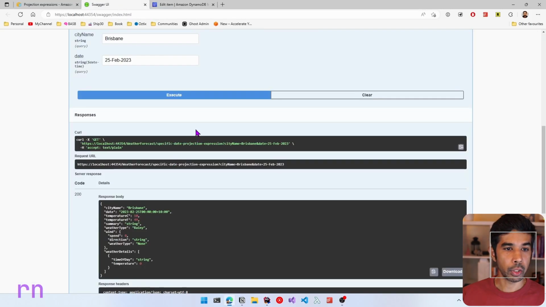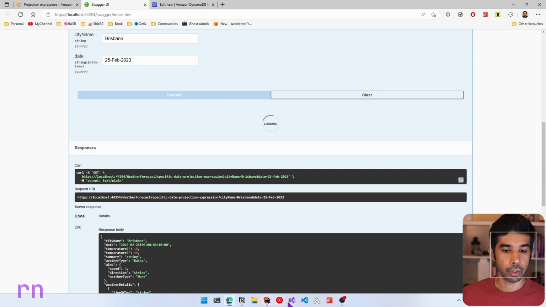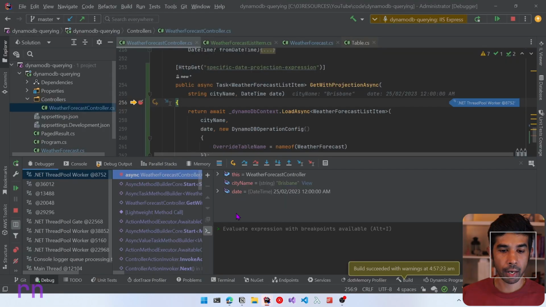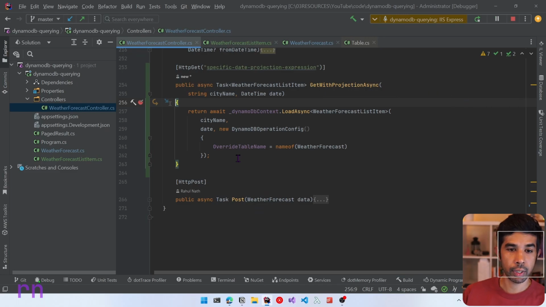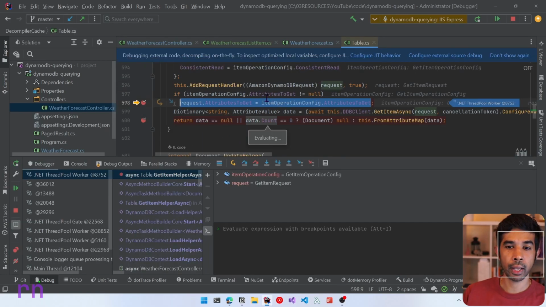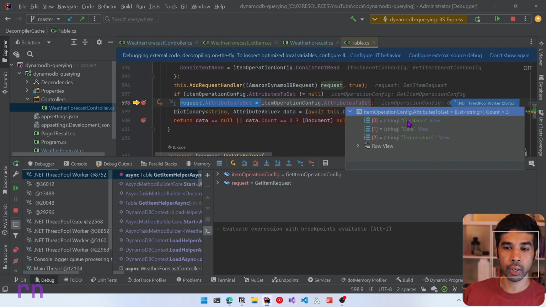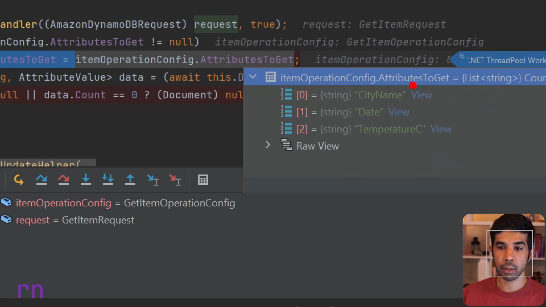Let's hit the Swagger UI and let's click execute. Now in this case, if I navigate back to the query, let's collapse this. Let's continue the execution with F5 and it's going to hit the breakpoint that we had put earlier. Now if I expand this, you can see this is now getting only 3 properties, which is the city name, the date, and the temperature C.